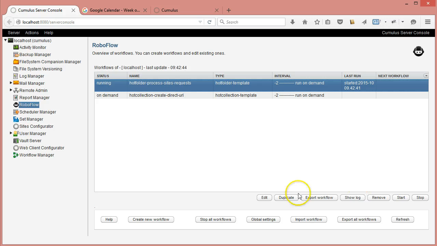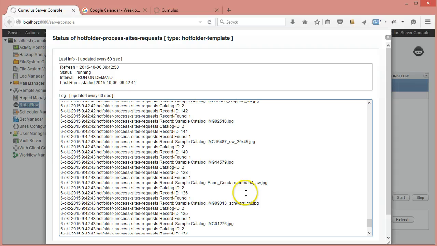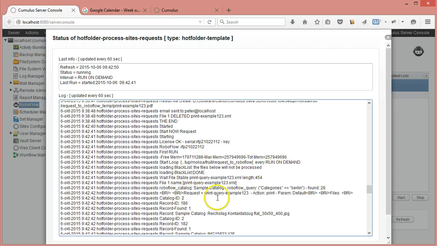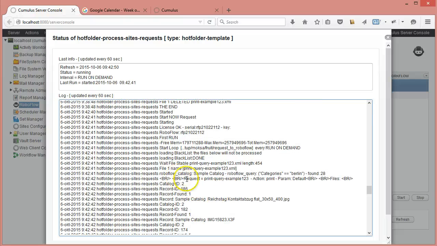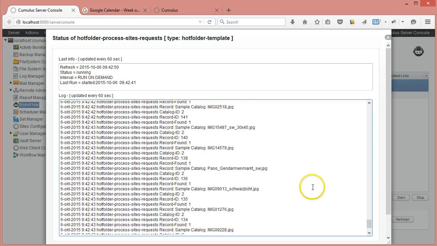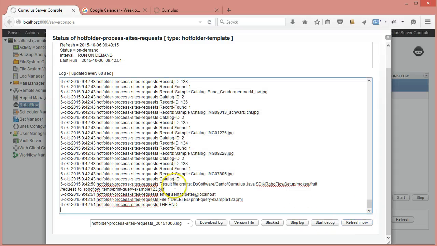Running, and if I do show log and go all the way to the bottom, I can see that there's a lot more records here. So here I can see that request, and it even tells you the query. It says how many records it's found for this query, and then it processes the records one by one, and the log wasn't finished yet, so I do a refresh, and there we get the rest, and then it says it created this PDF file and it mailed it to Peter.